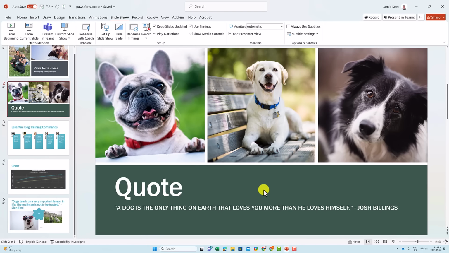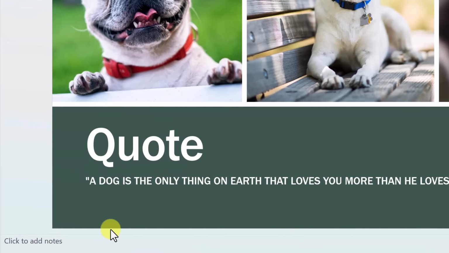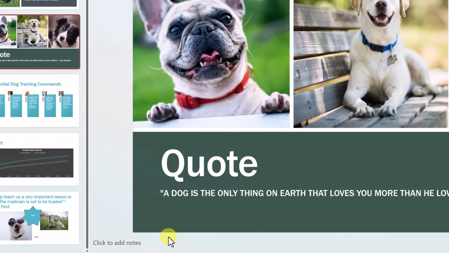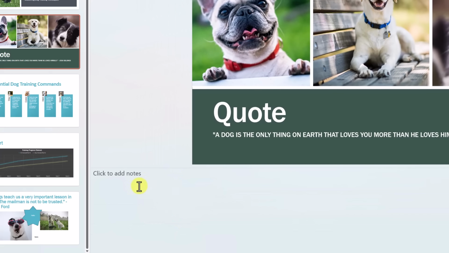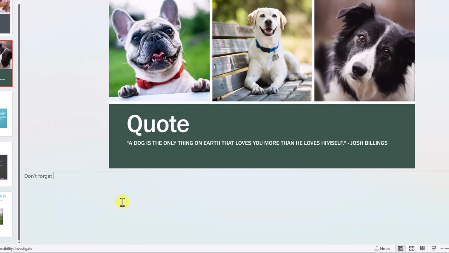Now, how do I get those notes to my PowerPoint? Take a look at the very bottom. We have notes right here. If I just click on this, I get the space underneath, and I'm just going to stretch this out. Notice how my mouse changes. I'm going to stretch this up so I have more space for notes. I can put my notes here. It could be, don't forget to say whatever you want. I'll just add, don't forget.